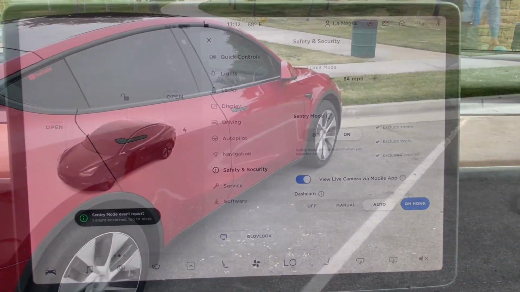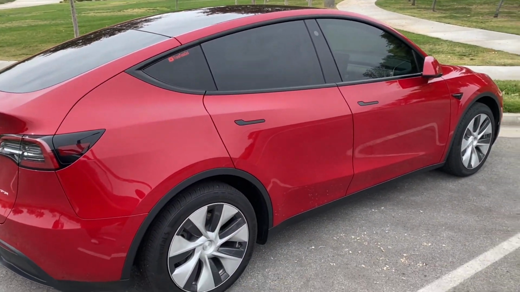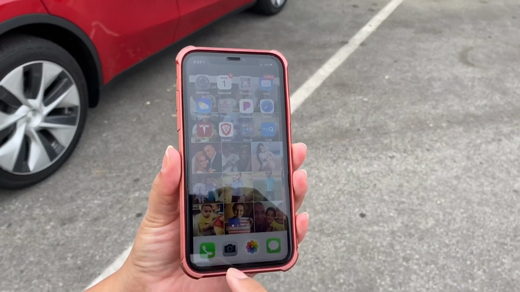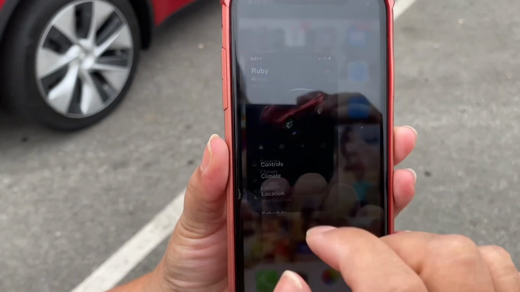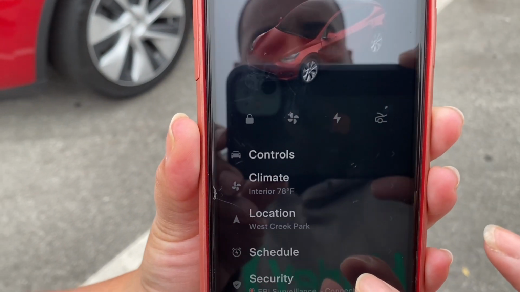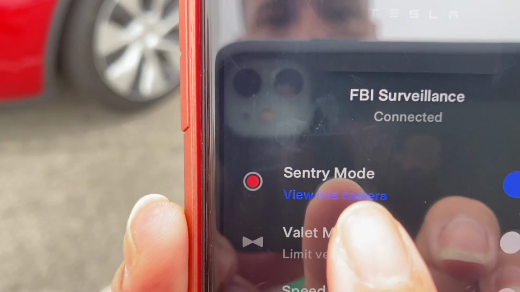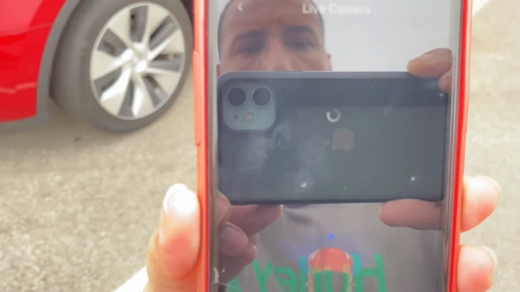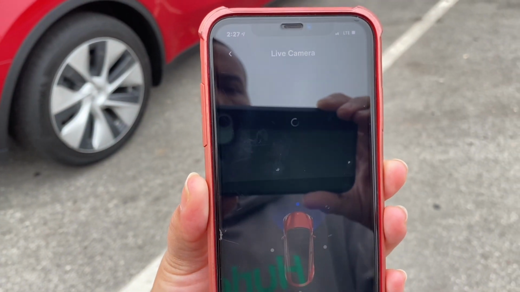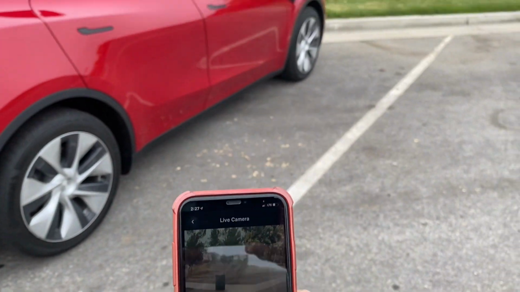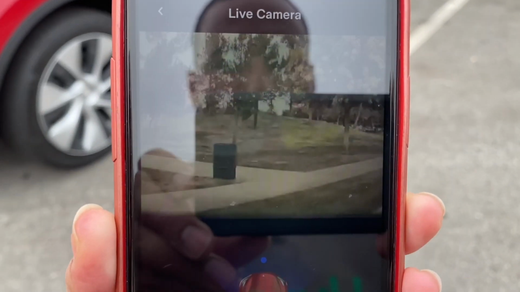And there you go. All right, so I got Ruby parked. I'm actually teaching my wife how to access the live feed on Sentry mode. So what you're gonna do is tap the app, go down to security. See the Sentry mode there? Hit the view live camera. You're gonna see it load here in a couple seconds. We're at a park, so there you go.